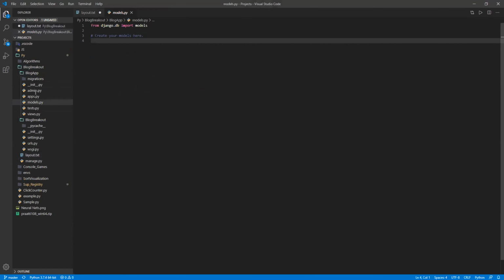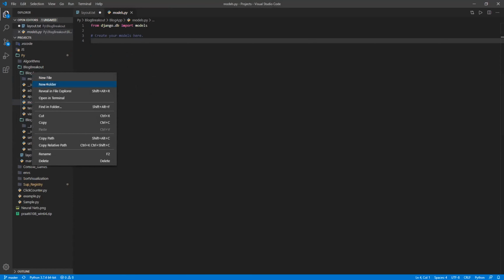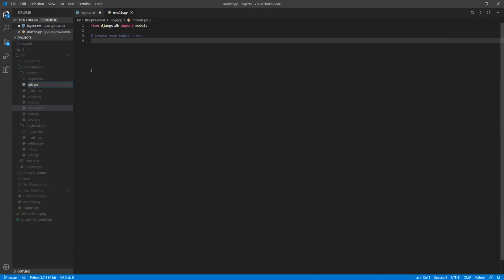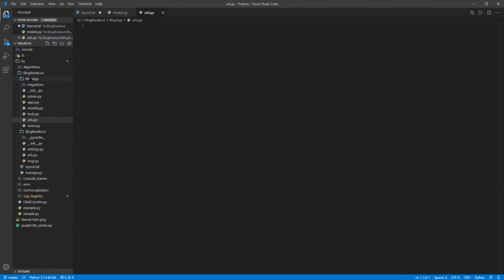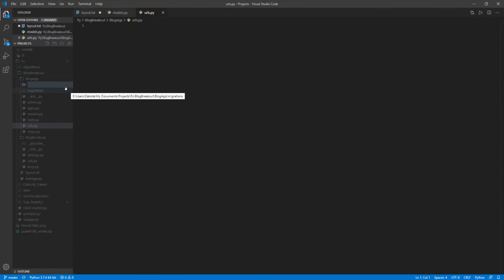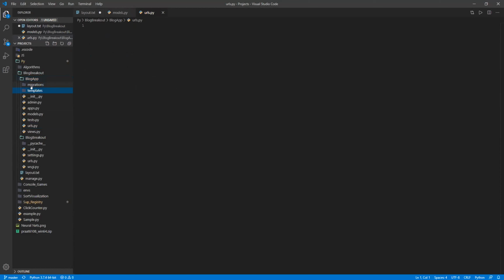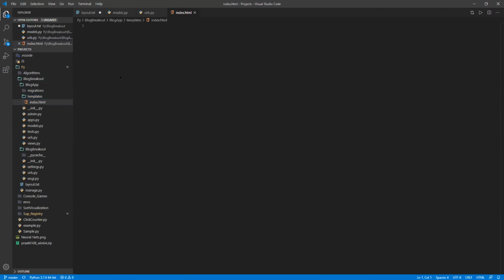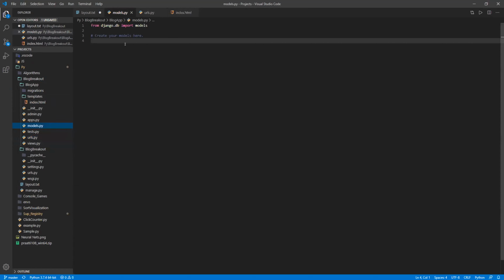All right. So let's start. Let's add our URLs file. I also know I'm going to need templates, so I'm going to create a folder called templates. And I'm going to add index.html to that. And this will be my basic HTML. We can start here, I suppose.